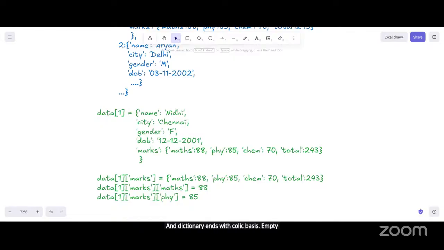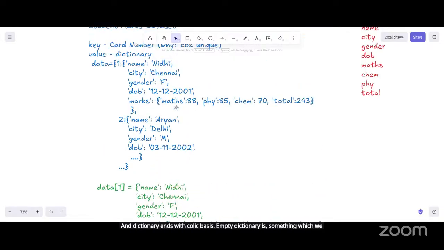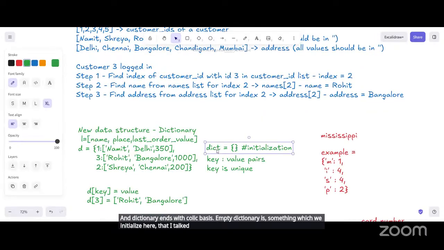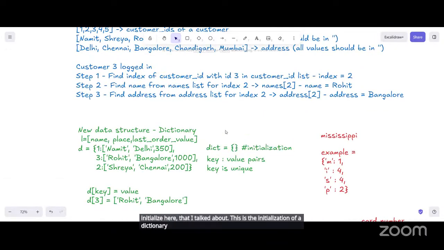An empty dictionary is something which we initialize here, that I talked about. This is the initialization of a dictionary. This is an empty dictionary.